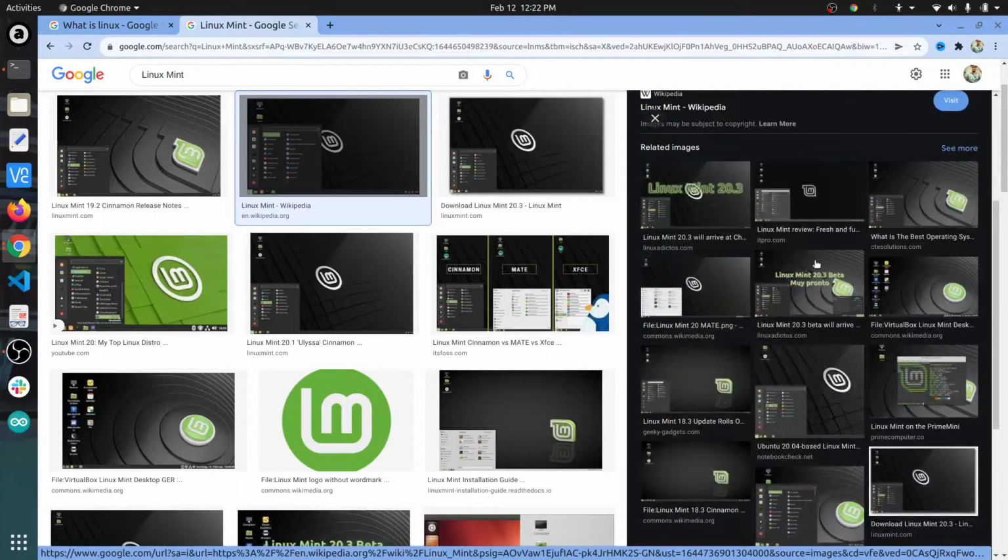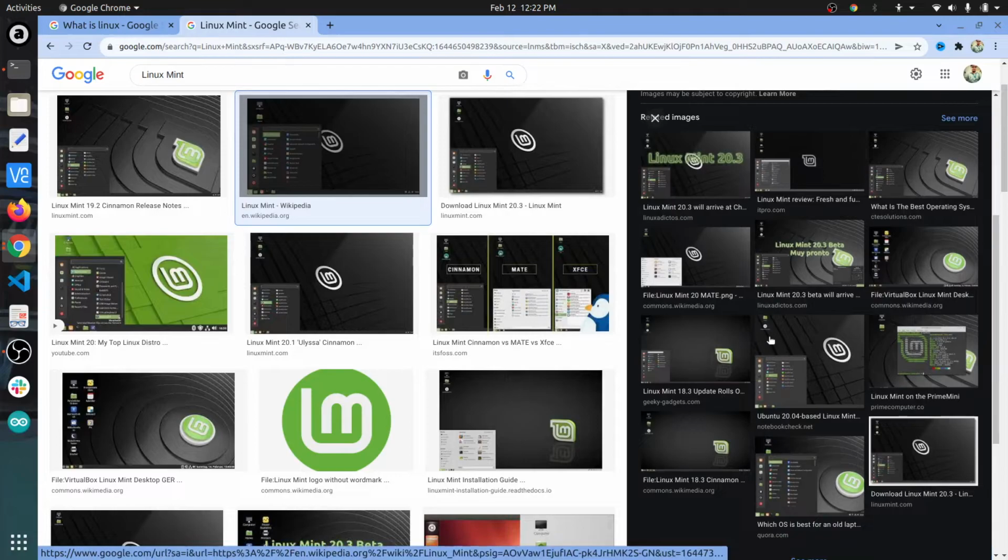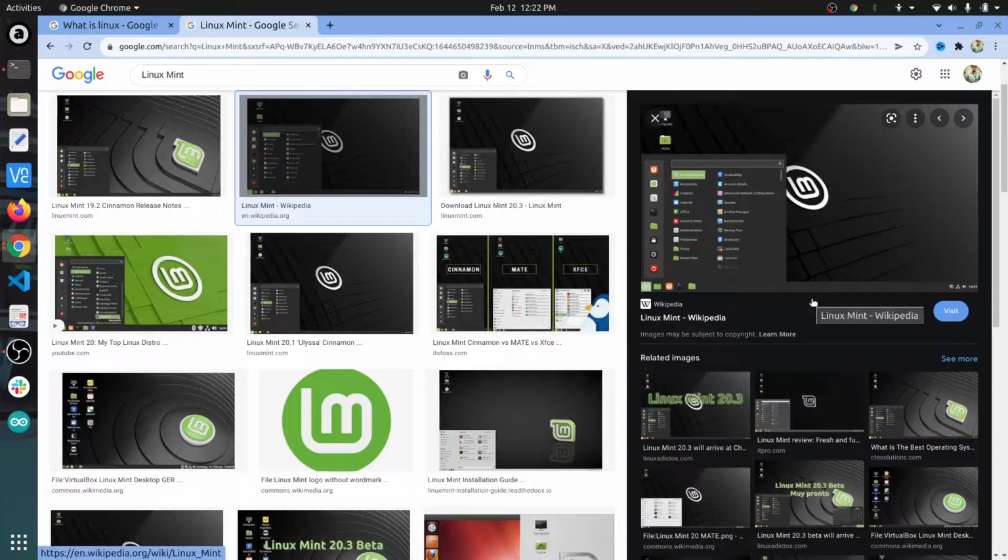But we want ease for you, so you can see here in the images, these are very similar to Windows Vista, and if you are coming from a Windows background, this is the one most suitable for you.